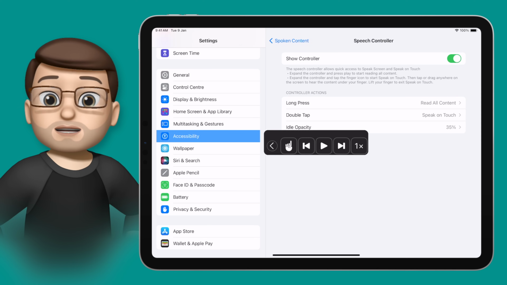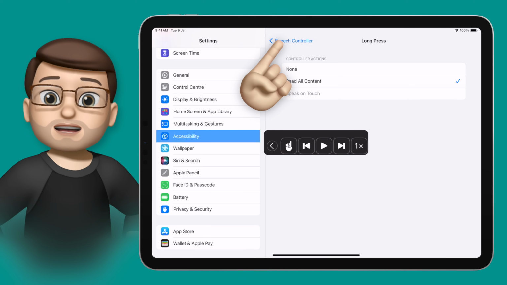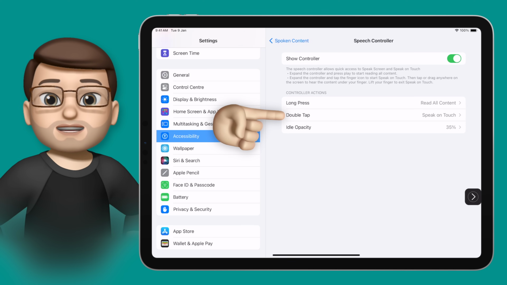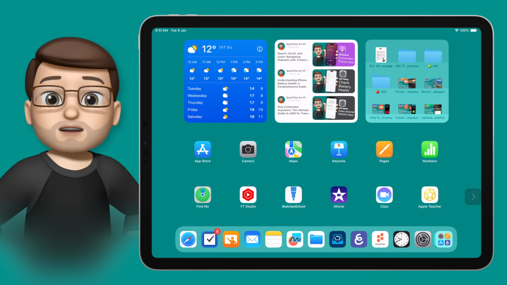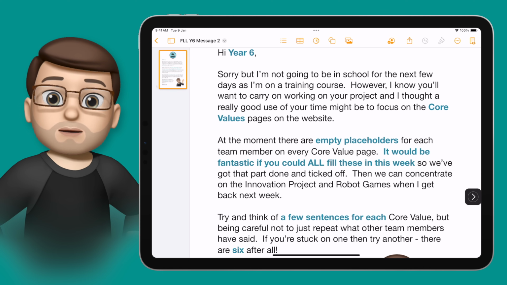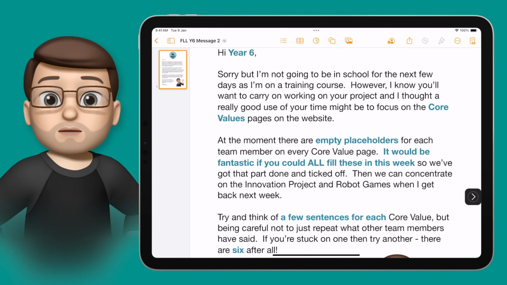I can also customize some shortcuts for this. So if I long press or double tap on the little minimize icon, I can have it do different things. I quite like doing the double press to read a certain part of the screen when you tap on it. Now once you've enabled this, you can then leave the app completely, and you'll have that little floating square with you wherever you go. Tapping on this will bring up the full Speak Screen options, and double tapping and long pressing will do those shortcuts that you've just set up.